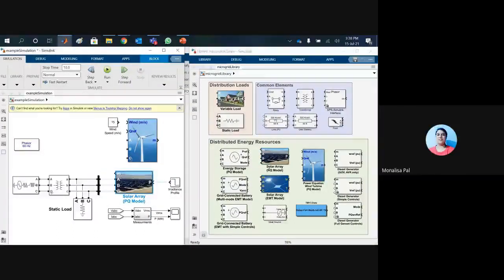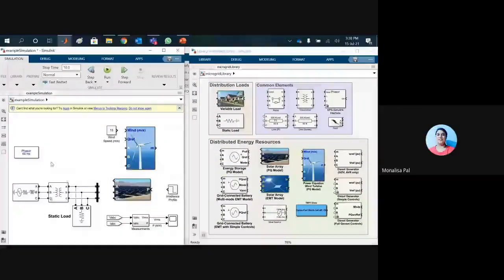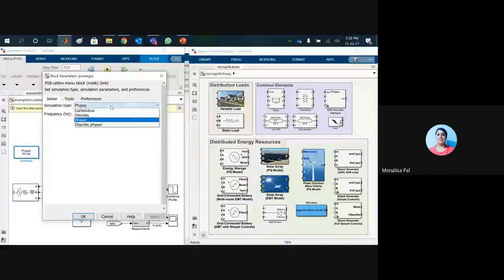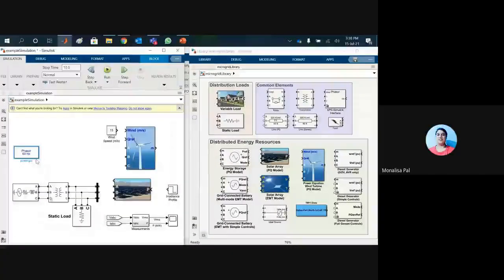If you notice, there is a solar array that is in the PQ model and a solar array that is in the EMT model, electromagnetic transients. So if I double click on this phasor that says powergui phasor 60 Hertz, I can change whether this is to be operated in continuous or discrete or other modes. So the phasor mode is fine. So I'm going to now connect all of this.